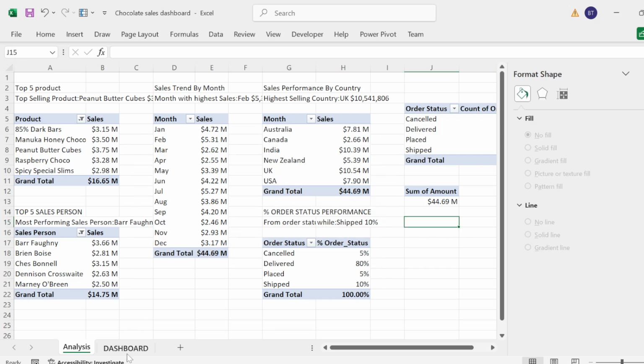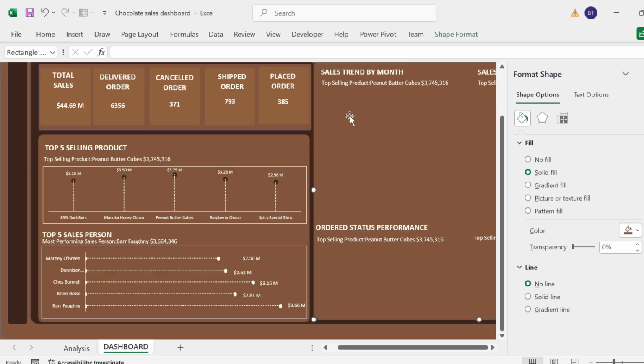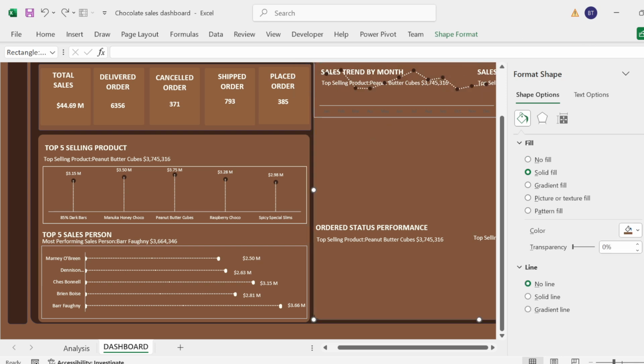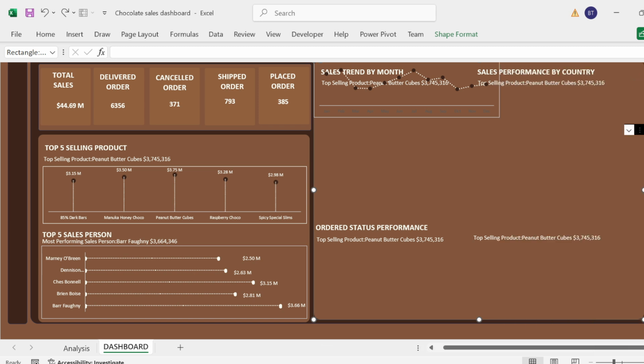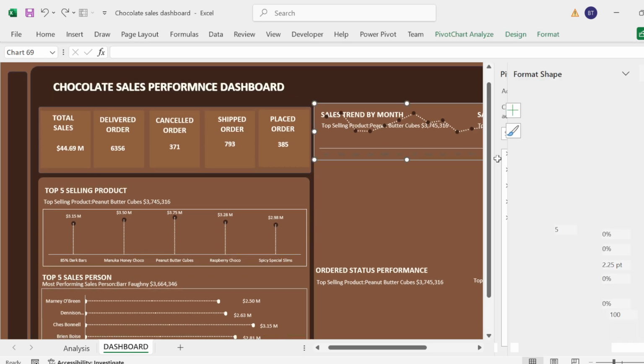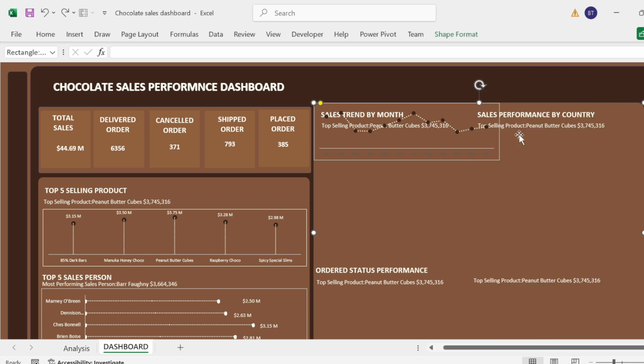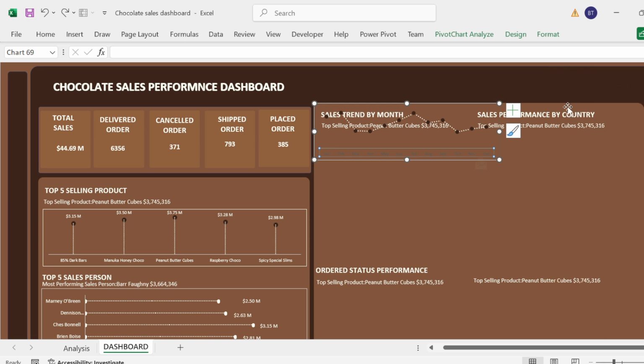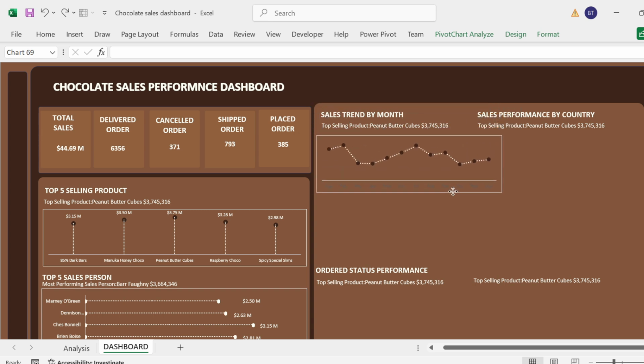Then Control X. Then come to your dashboard. Then come here, paste it, drag it down. Let me remove this one so that we'll see it clearly. So here, just drag it down. I don't want to see this thing here. So I make it small.